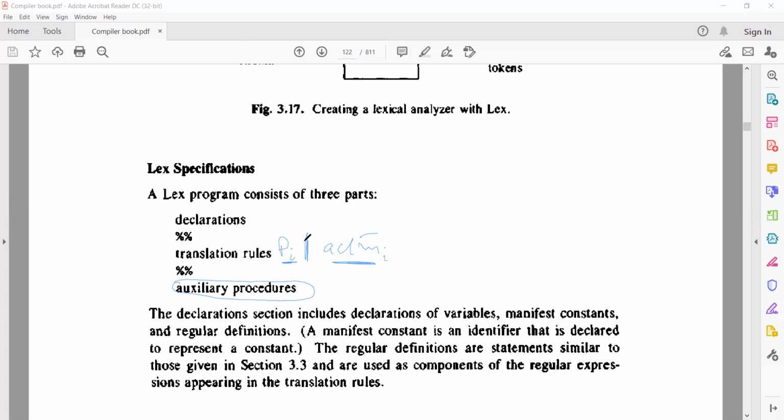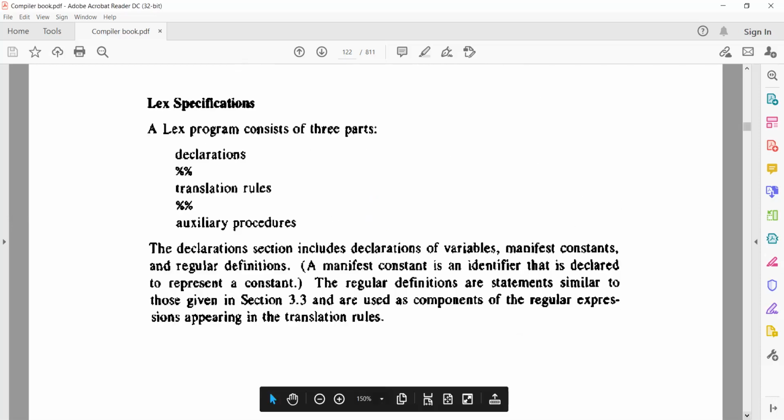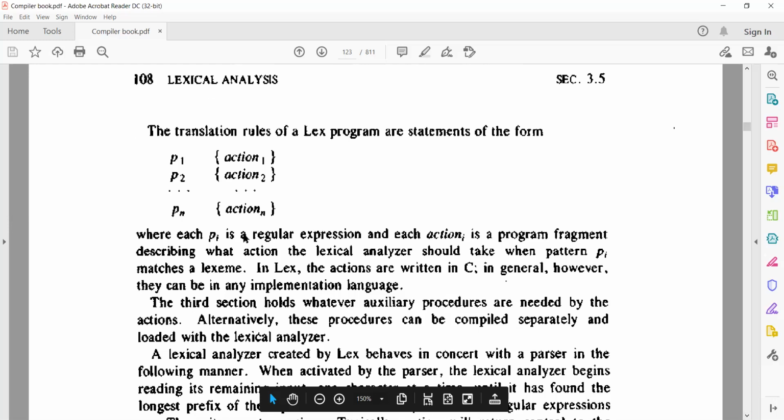P1, P2, P3, whatever I'm talking about, these are patterns. Pattern 1, pattern 2, pattern 3, pattern 4, and so on. And for each pattern, there is an action associated with it. So these are the actions. This is how we write. We write actions in curly braces, and we do not write patterns in curly braces. Patterns are written as they are.